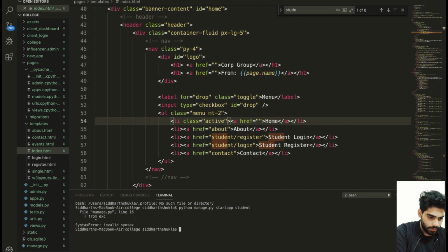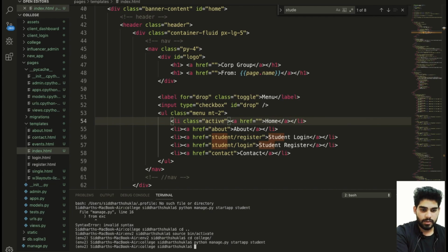One second, we got an error. Sorry, we need to go inside the virtual environment, I forgot to do that again. Now I'm back. Here I need to cd, and type source bin activate. Now this is done. Now I am going inside the folder and you can type this command. This is done.